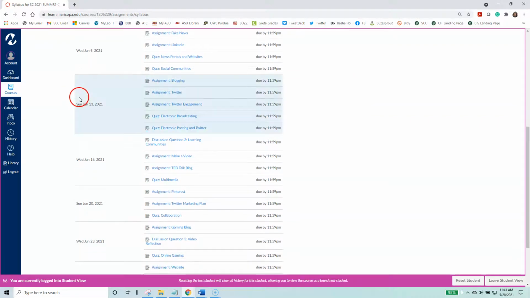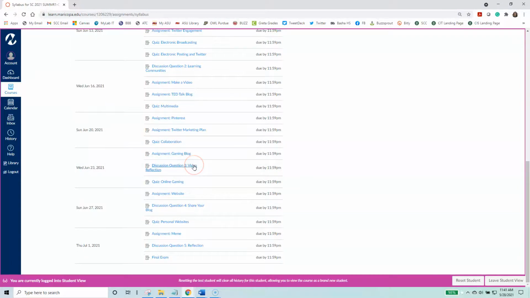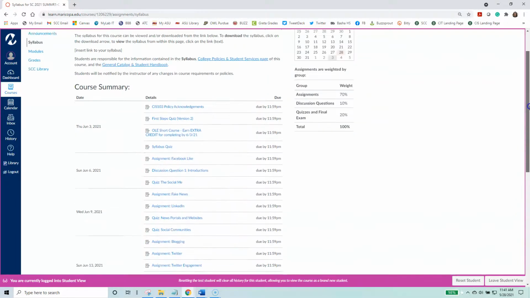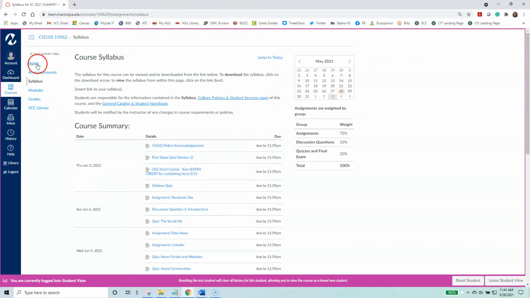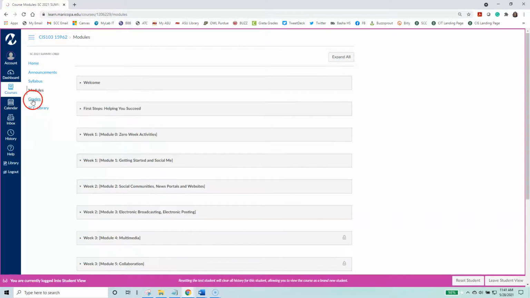You can see all my due dates are on Wednesdays and Sundays, and this gives you an opportunity to plan your life each week. I encourage you to not wait until a due date to complete the work. And some assignments do have an expectation that you're working on them over a couple of days. Modules is the same as home. The only difference is on the modules page, you don't get the announcements on the top and the to-do list on the right. The grades link will take you to the gradebook.